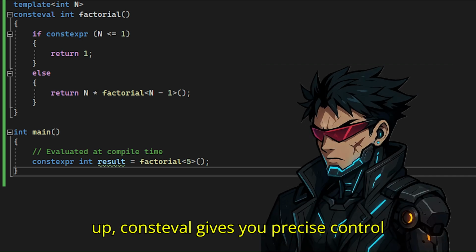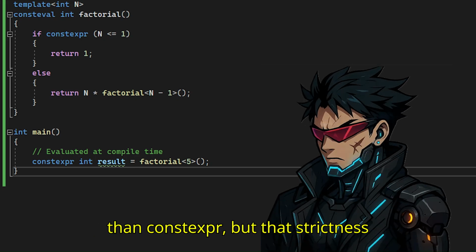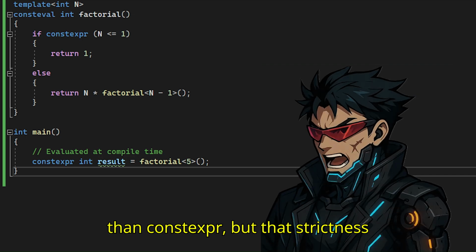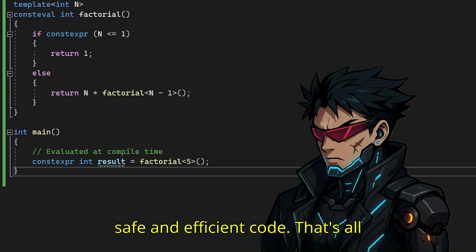To wrap up, consteval gives you precise control over compile time logic. It's stricter than constexpr, but that strictness can be exactly what you need when writing safe and efficient code.